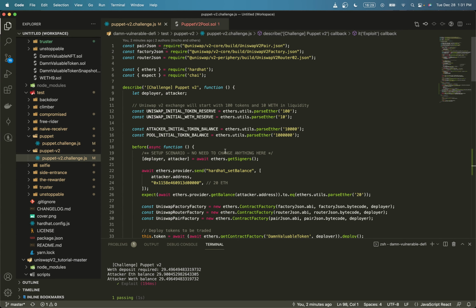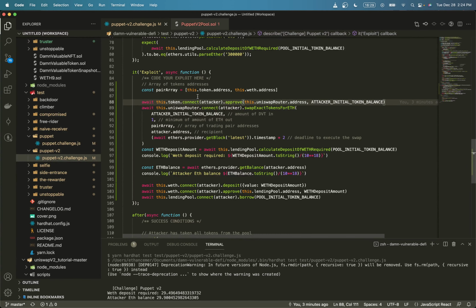Swapping all of the attacker's DVT tokens for ETH will cause the supply of DVT tokens relative to the supply of ETH tokens within the DVT to ETH Uniswap liquidity pool to drastically increase, since the pool only has a starting liquidity of 10 ETH and 100 DVT tokens. This in turn will significantly decrease the value of DVT tokens relative to ETH. So how do we do this?